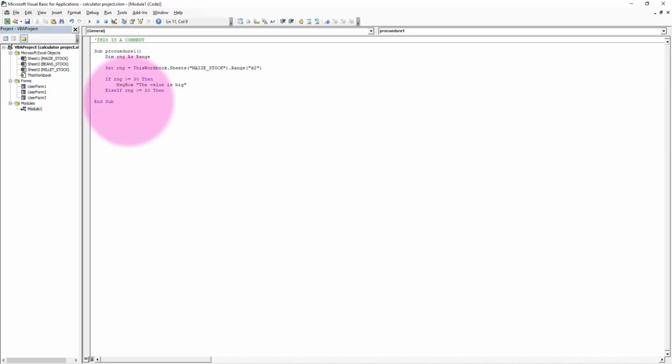So I'll display message box and I say the value is average. So I'll come here and I say else, that is a default condition. In case nothing is seen, I shall say message box, the value is small, just like this. Then end if.